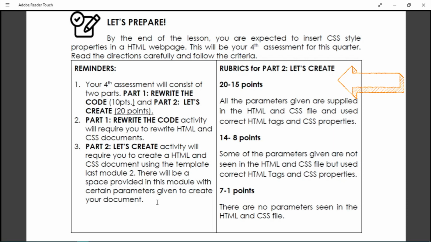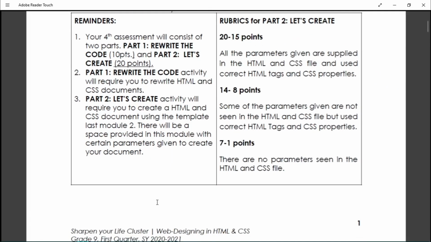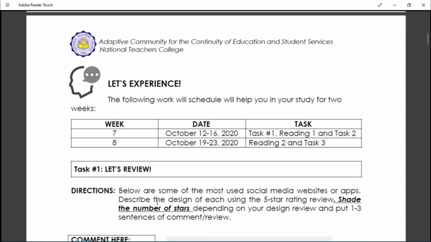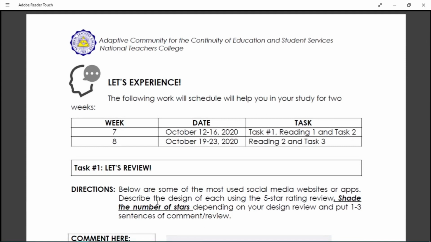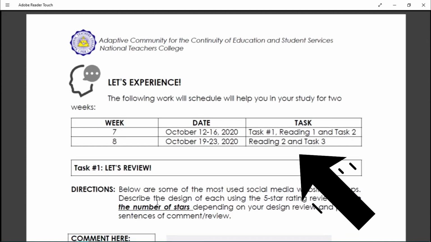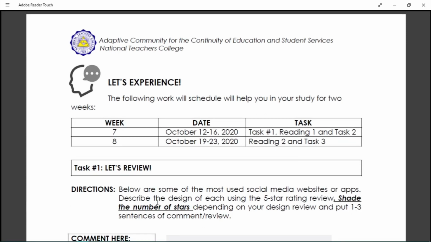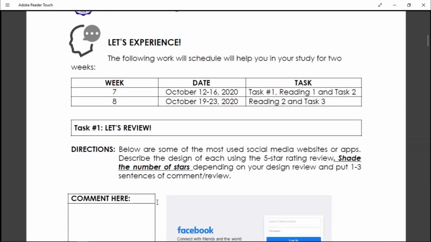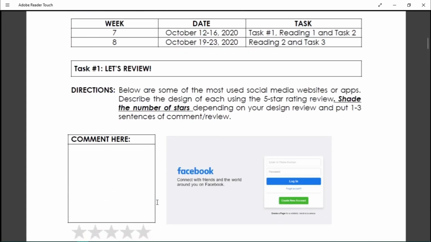All in all, you will be gaining 30 points for the fourth assessment. So let's proceed. We will be giving 2 weeks again to answer this module, between October 12 to 16 and October 19 to 23, and you would see the distribution of tasks that you could do during this span of time. Task number one, let's review.